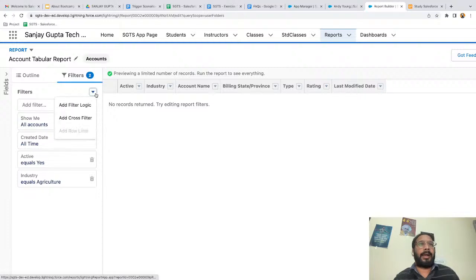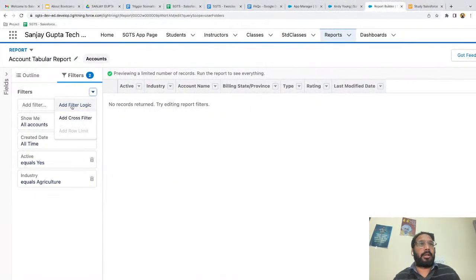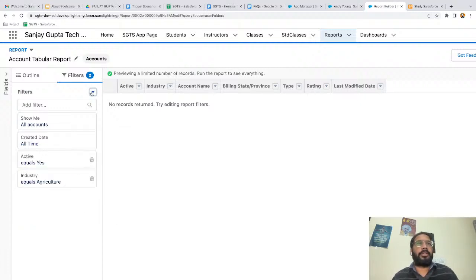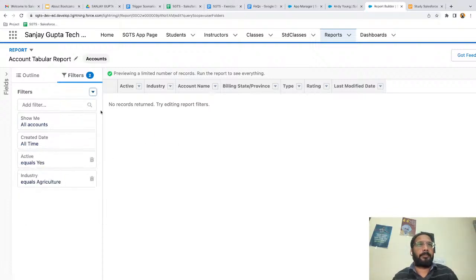So here I'm clicking. You have two options: add filter logic, add cross filter. The field filter I already showed you, it is specific to a field. Now we are talking about filter logic. Filter logic means you can apply conditions, so 1 and 2, otherwise you can apply 1 or 2. I hope you understand the difference between and, or. And means both should be true, or means any one should be true. So this way you can apply this filter logic if you want, otherwise you can cancel it.